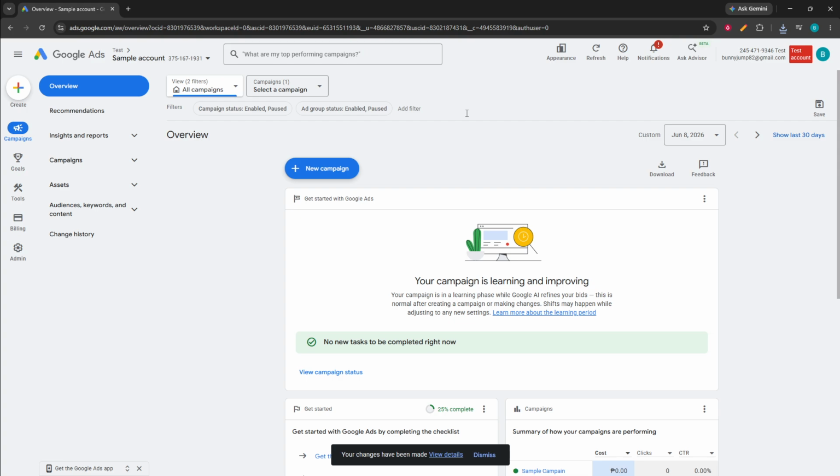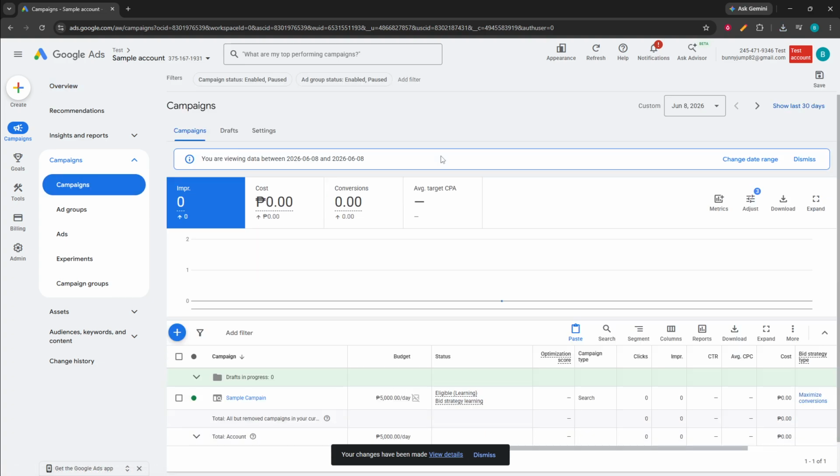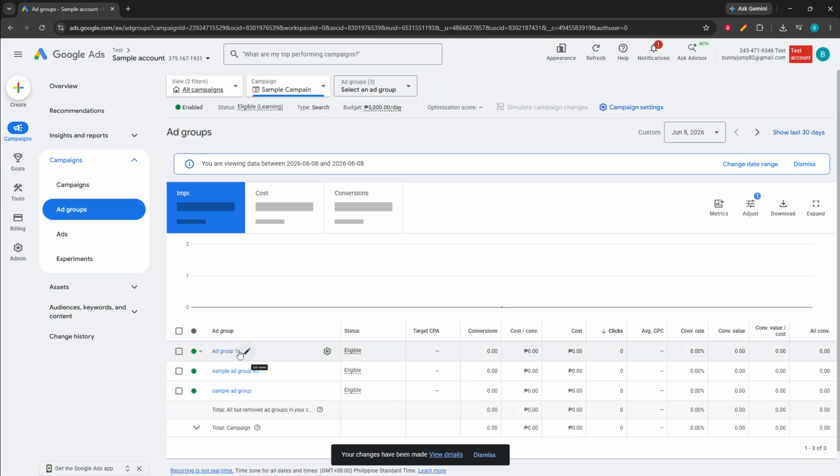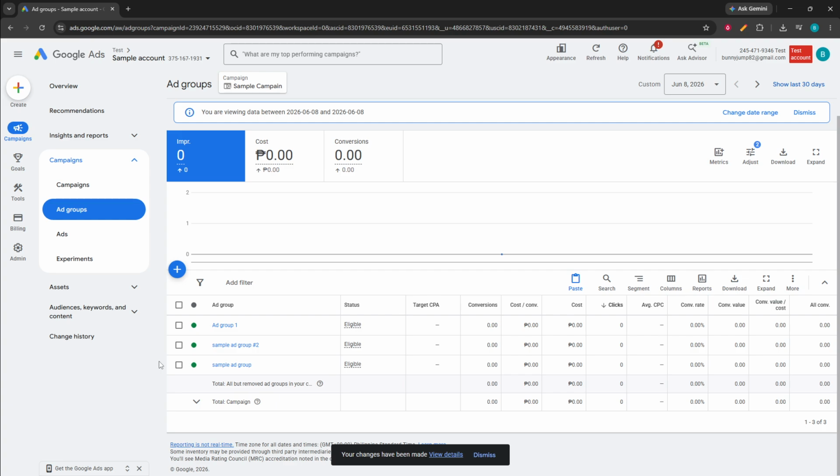account. Next, look to the left-hand navigation menu and click Campaigns. This will take you to the area where all of your active and paused campaigns are listed. From here, select the specific campaign that contains the ad you want to edit. Make sure you choose the correct one, especially if you manage multiple campaigns with similar names.